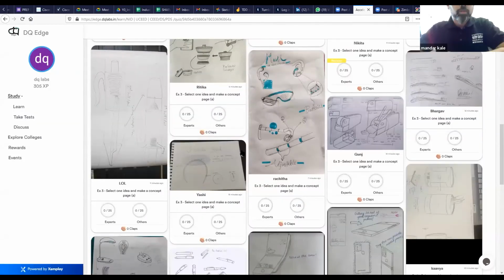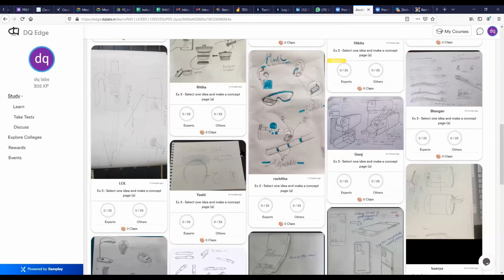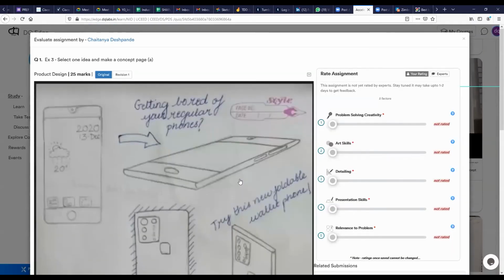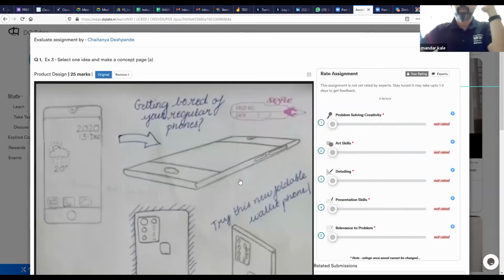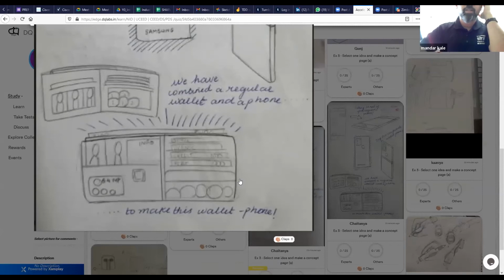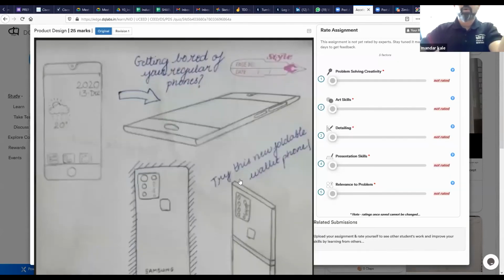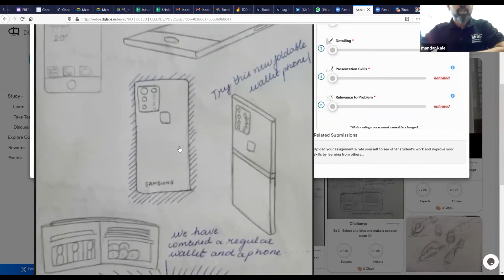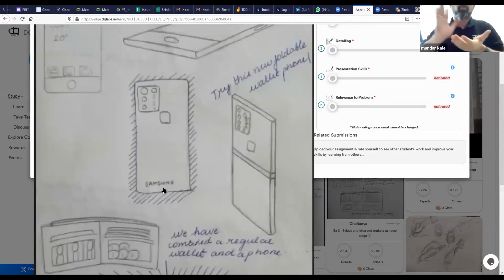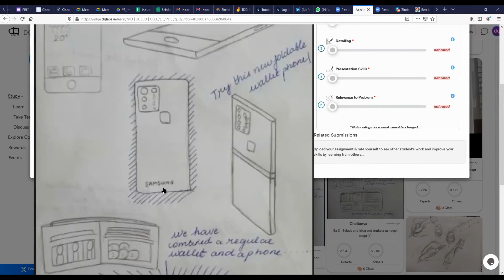So who else on this page? Chaitanya here. It's right below Gunj's work. So Rachita. Getting bored of your regular phones? Yes, I am. Try this new foldable wallet phone. Again, I think the same thing. I see the blue more than your sketch. So always make sure that your sketch is the darkest and it's what is seen, and the text is a little bit lighter. The hatching or this background maybe is also not working so much. You have a foldable wallet phone, but I don't see how it folds. So maybe some arrows.